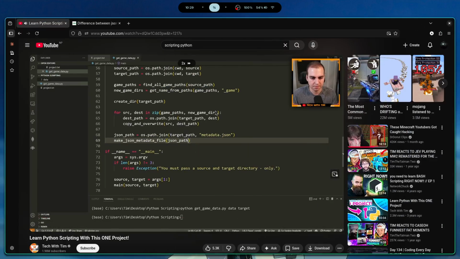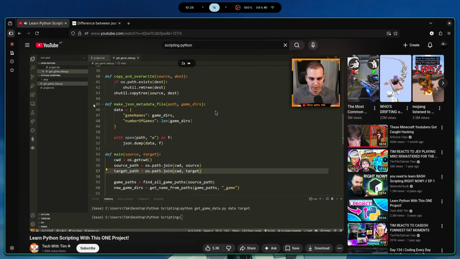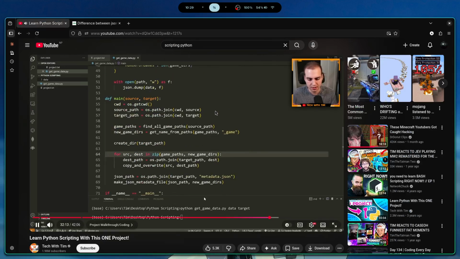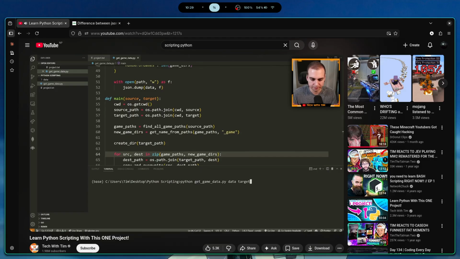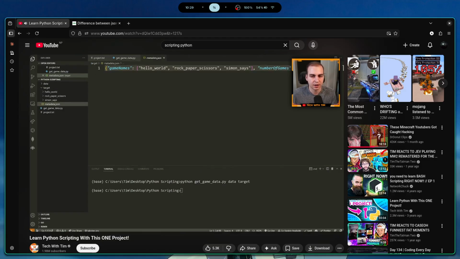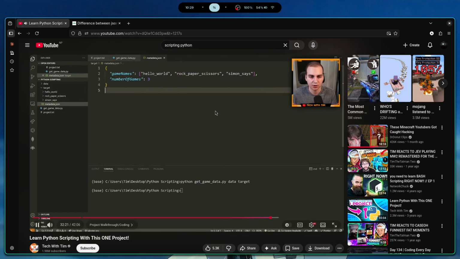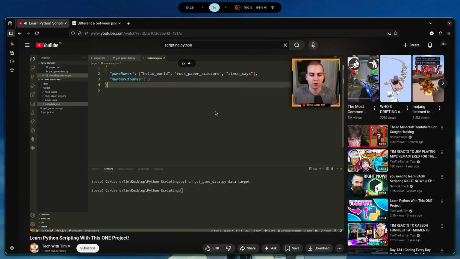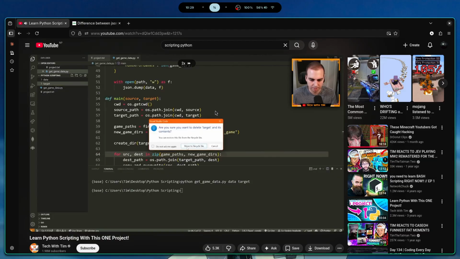Pass here the JSON path and my new game dirs, right? There we go. Okay, so let's run this again and see if it creates the JSON file. Okay, go to target. And notice we now have our JSON file. If I save, it will auto-format here. You can see we have our names and our number of games. Fantastic. Okay, so let me delete that.